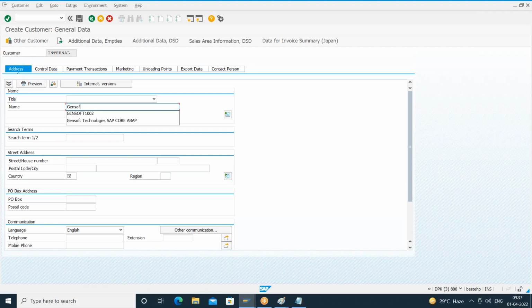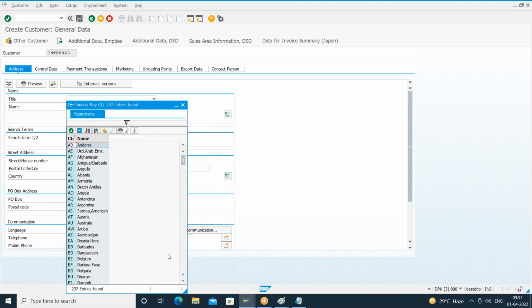So in the address tab, I'll give some name, something like Gensoft Technologies customer one. Actually, this is not a mandatory field, but I'm just providing it. Then country is there. If I browse this, it is showing different countries which are configured in my SAP system. I can choose whatever I want, but if I choose other countries, it may ask for some other fields which we don't know. So I'll go for India.